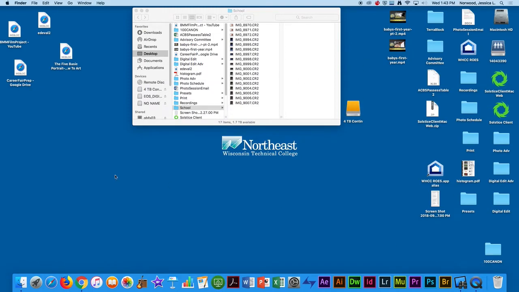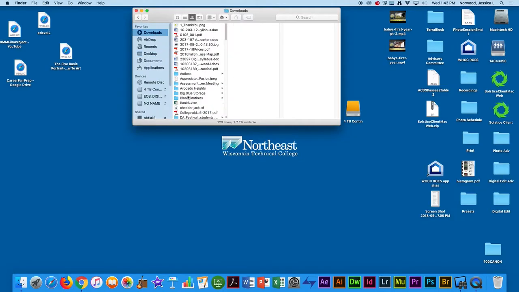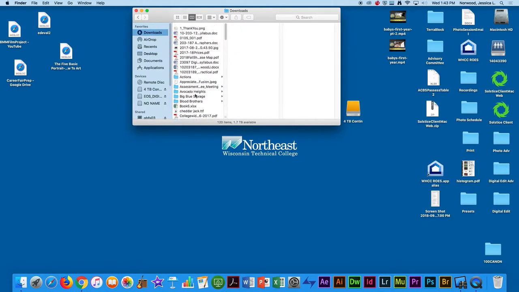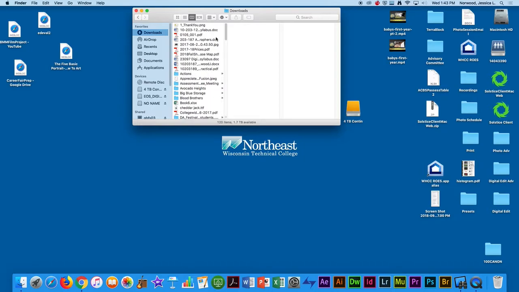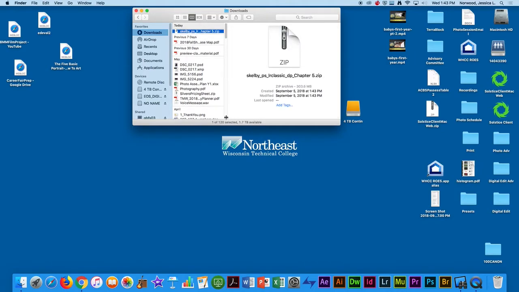And I really wish the downloads folder was here by default. There we go. So it will give you, and I have too many things in my download folder. Let's sort by date created, date modified. Let's do this. There we go.